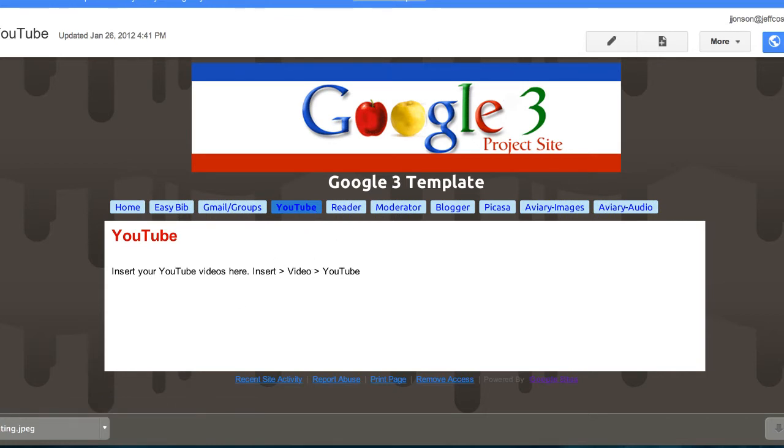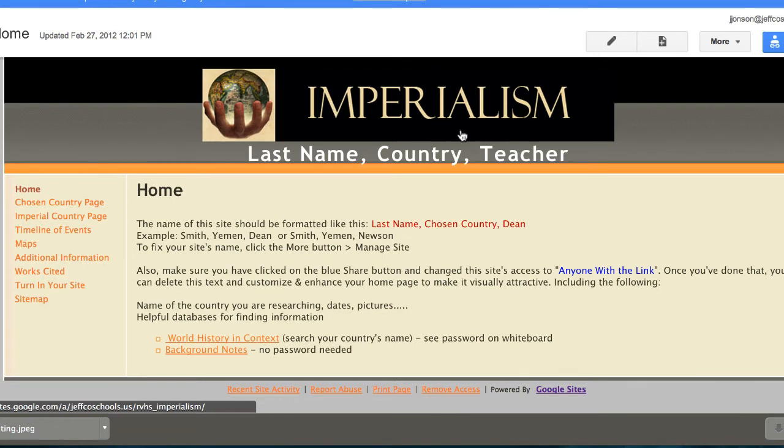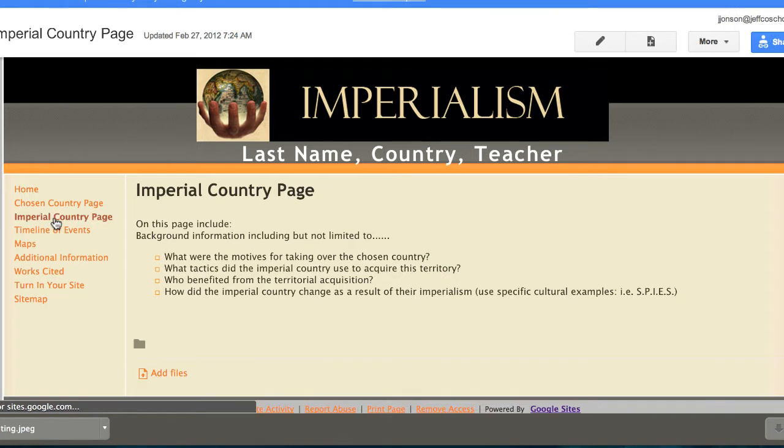Let me show you one more example of how I've used this. Here's a project I collaborated on with one of the history teachers at my school. She wanted students to choose a country and focus on imperialism as related to that country. She also didn't want them spending hours and hours designing their site. So we created this imperialism template, and these were all of the items that were part of her rubric. So on the imperialism country page, all of the items that were on the rubric are on this page.